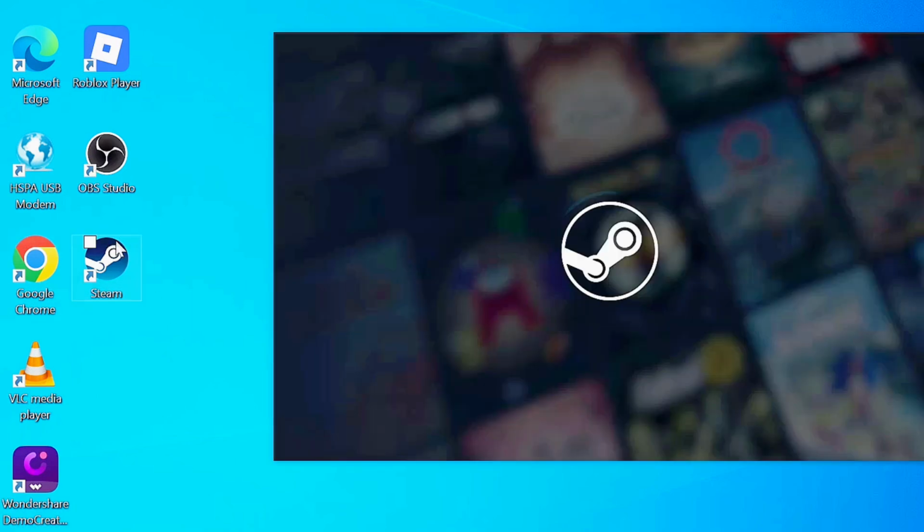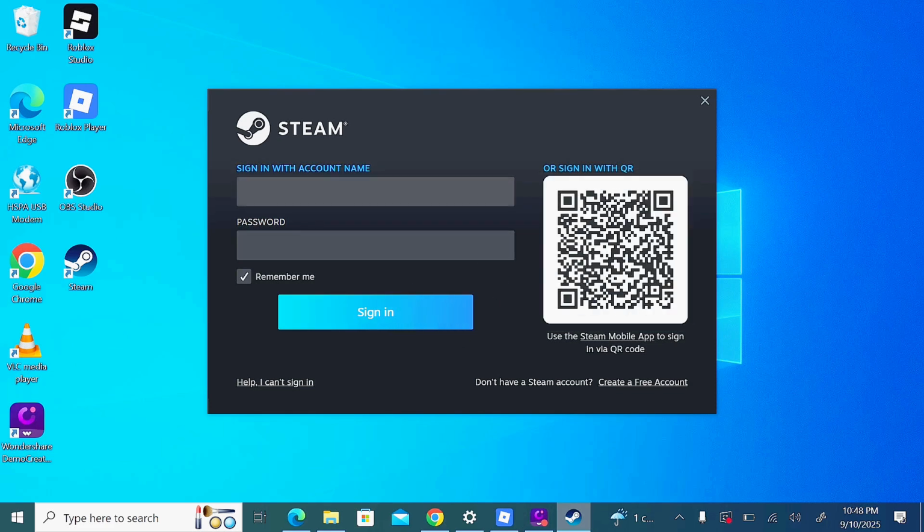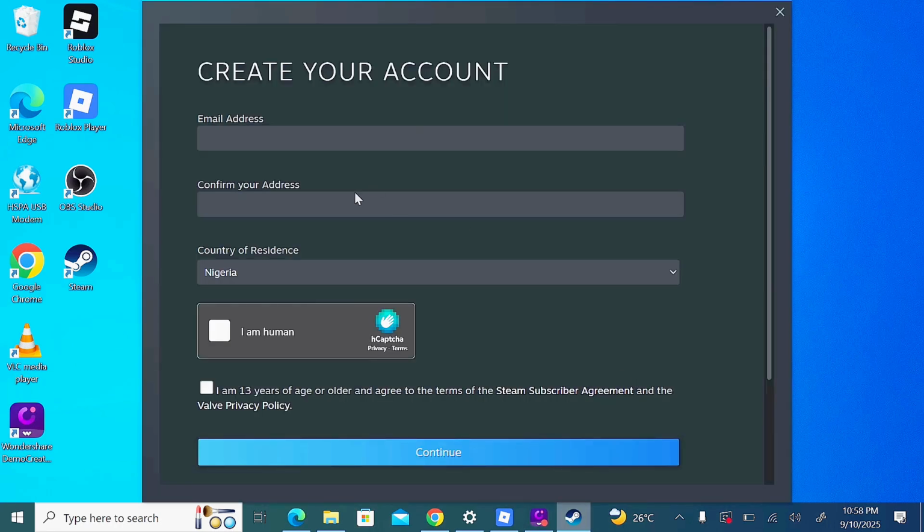You should be able to find the Steam app on your laptop or PC over here. You can go ahead and open it up directly from here, and you'll be prompted to sign into your Steam account or create an account if you do not already have an account. Keep in mind, if you're new to Steam, creating an account is absolutely free, and if you want to do that, just go ahead and click on the create a free account option over here, and then you want to just proceed to fill in all of the information over here.